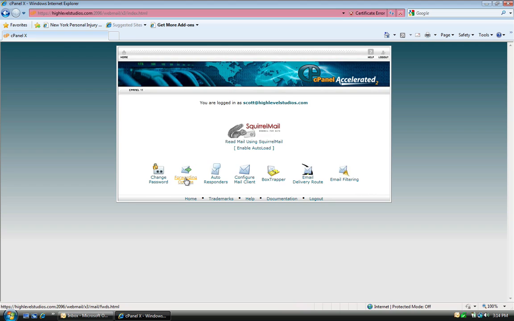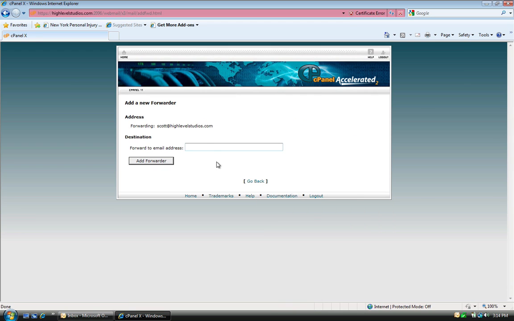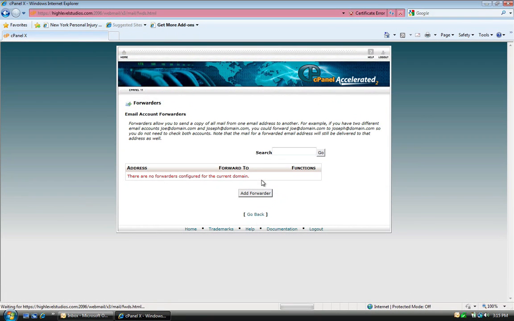Some of the other options you have are mail forwarding, meaning if you generally check a different mailbox, you can simply click Add Forwarder and forward all your mail to another email address. So you would just put in the new email address you want to forward to there, in that box.